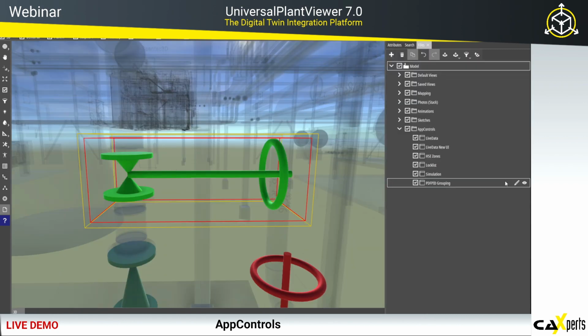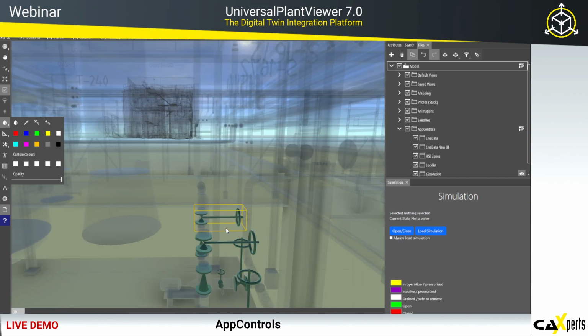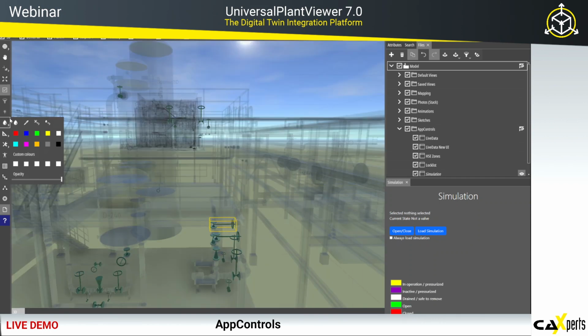So going back to my files tree and looking at yet another possible use case, and that is, hold on.